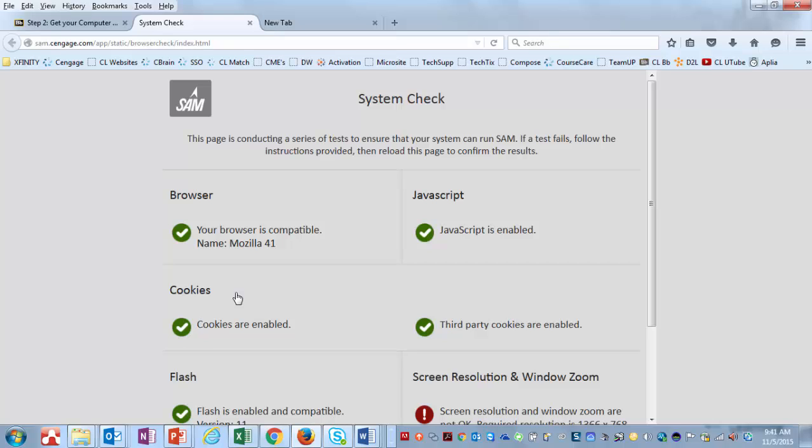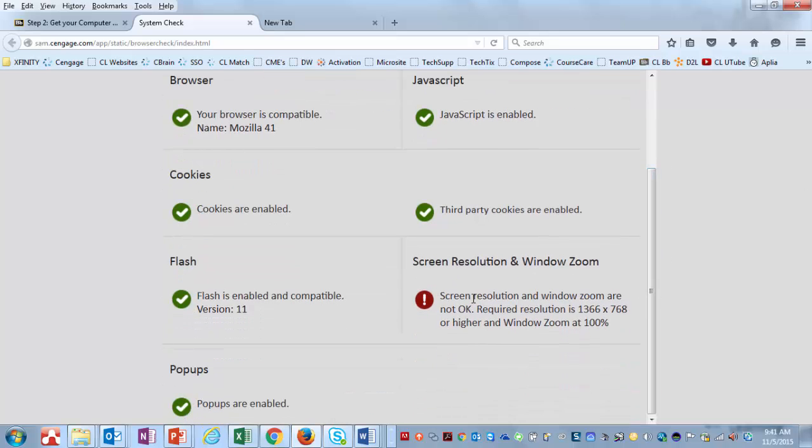When you click on the SAM system check, this link is also available for your students. It's going to let you know if you have the proper plugins or settings in order to successfully use SAM. So you can see that I need to adjust my screen resolution. That's something that I would want to go in and adjust. And also at the bottom, you can see that we addressed the whole pop-up issue.